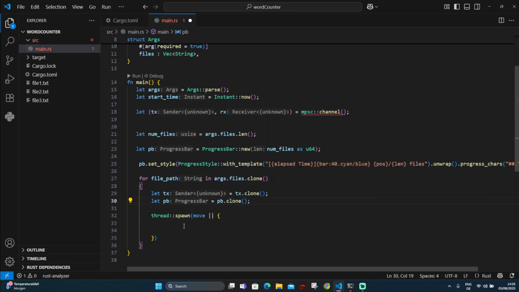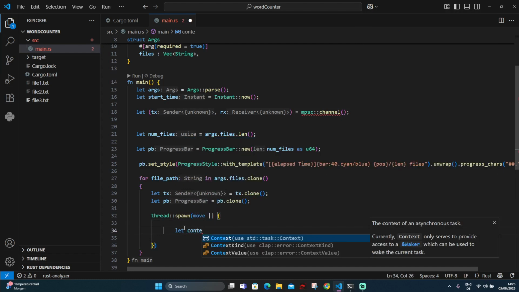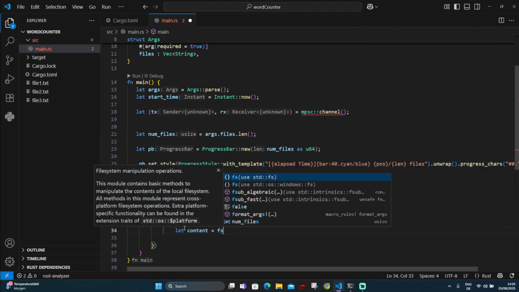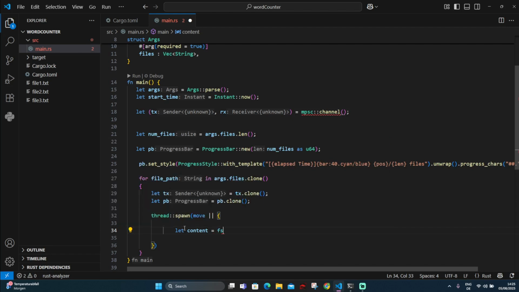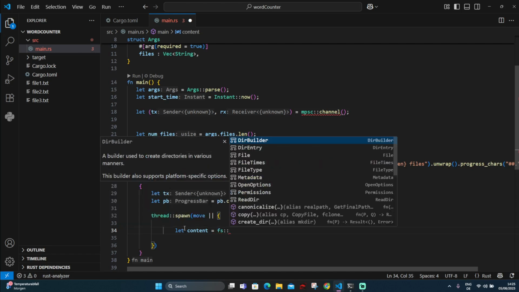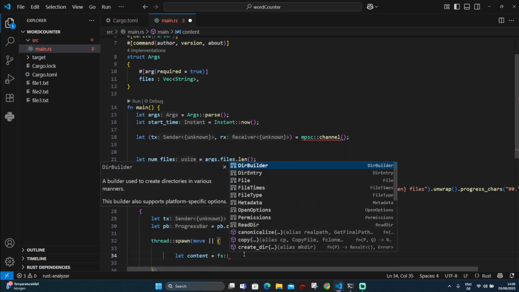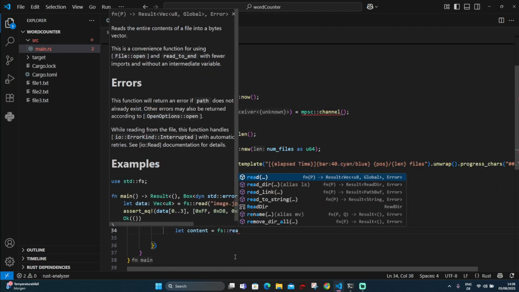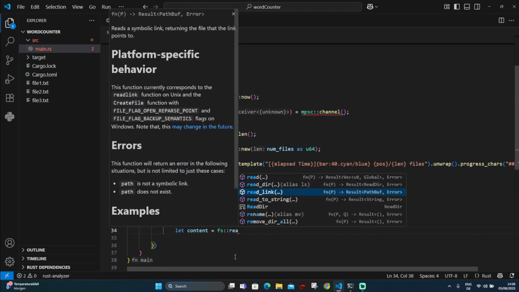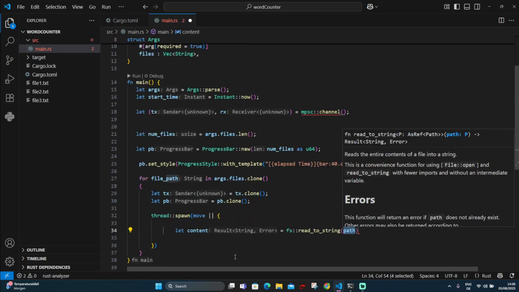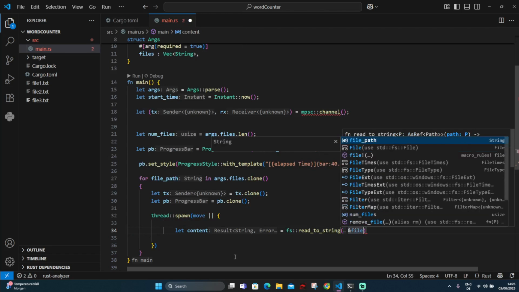Let's do this step by step. First, we are going to get the content. So let content, because now we are inside the loop and inside the thread. We are going to use std::fs. As you press enter, it will automatically add fs to the use paths at the start. So we are going to use fs::read_to_string here, and we are going to pass &file_path.